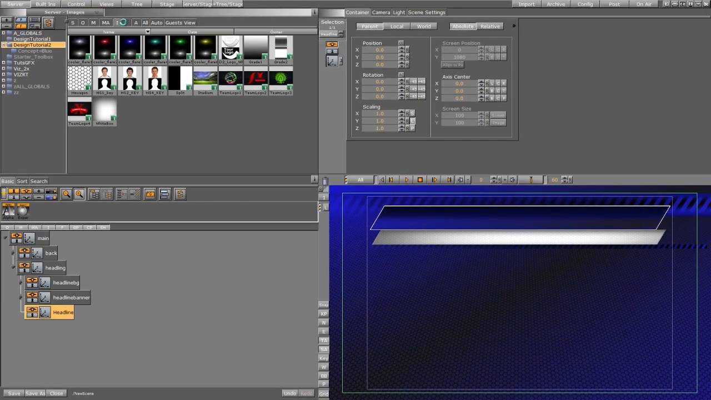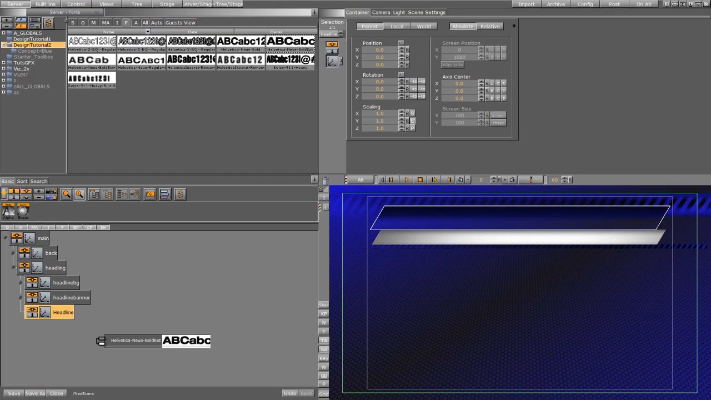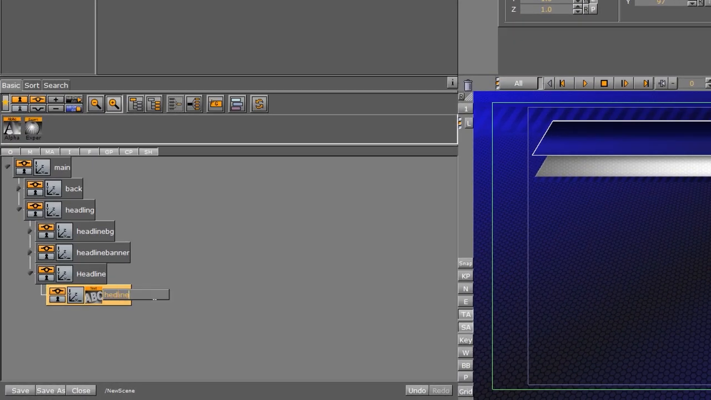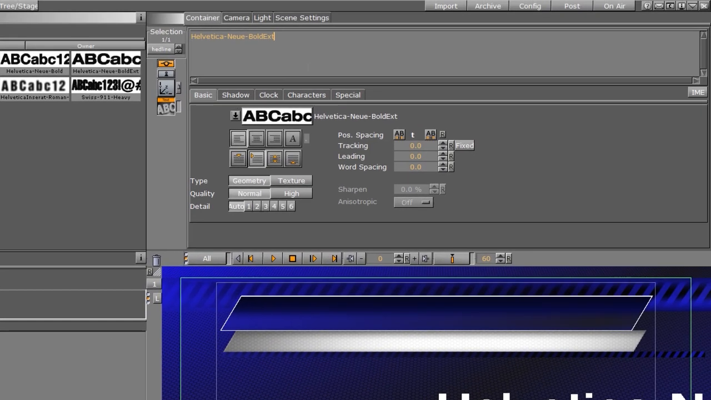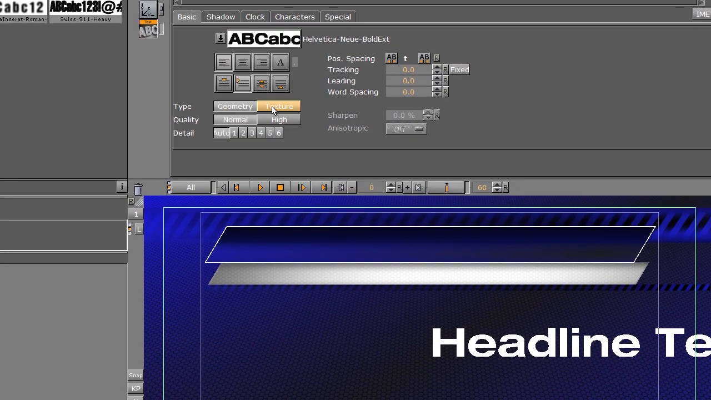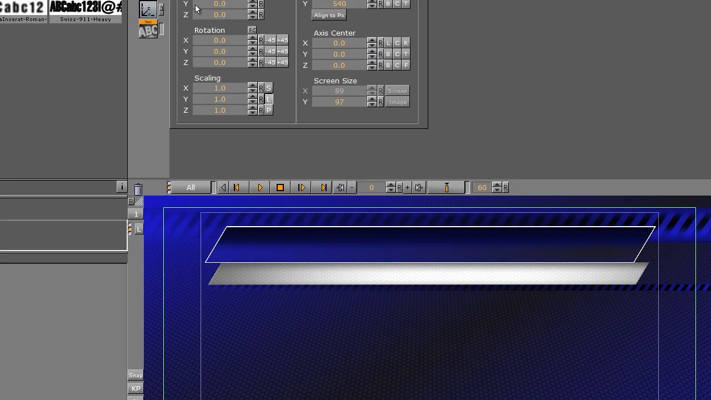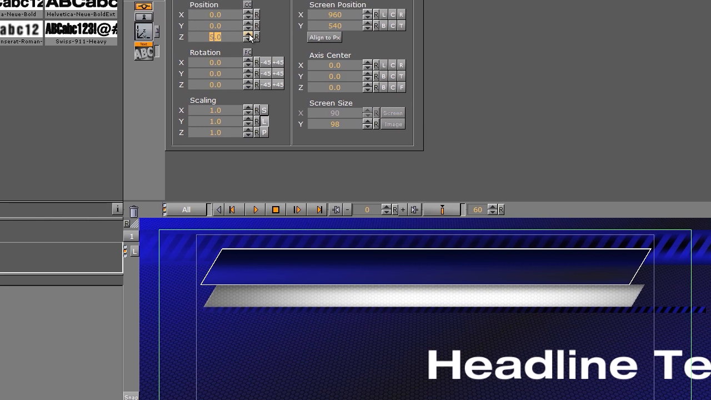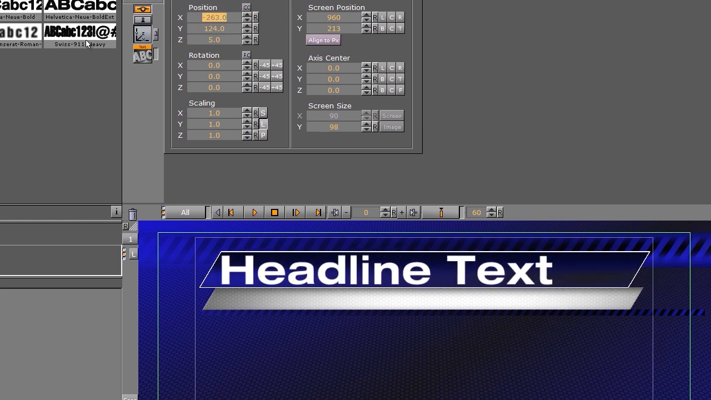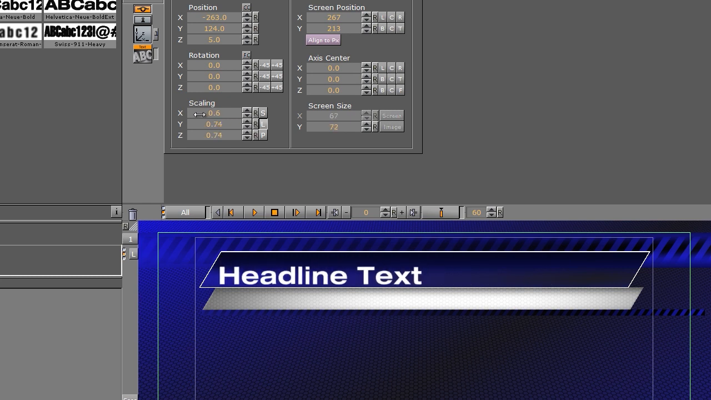I'm going to go into our fonts. I'm going to grab a font here and let's call this one headline. We'll click in the font editor. We'll go ahead and change this. We'll say this is going to be our headline text. I'll change the type from geometry to texture. We'll go ahead and move this forward in Z position. We'll move it up to reposition it. And however big or small you want it, we'll just scale it down to about something like that right there.